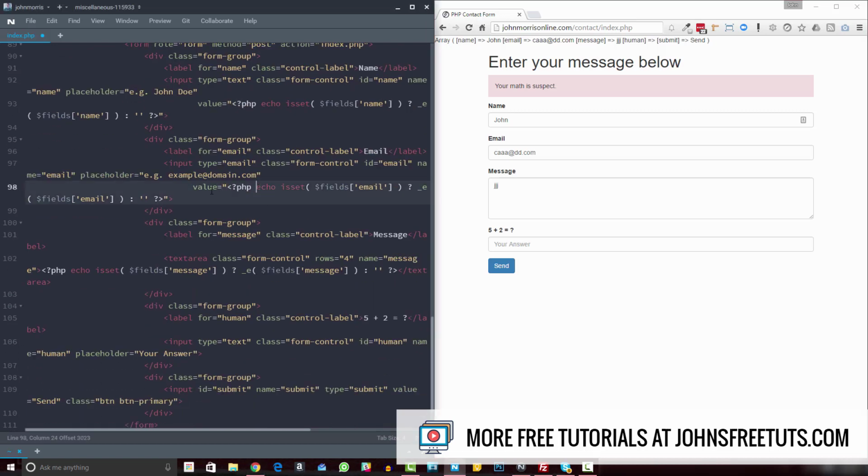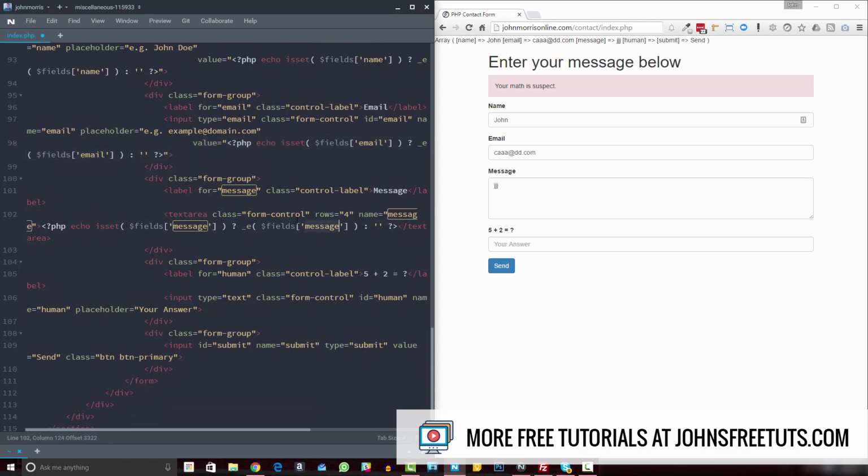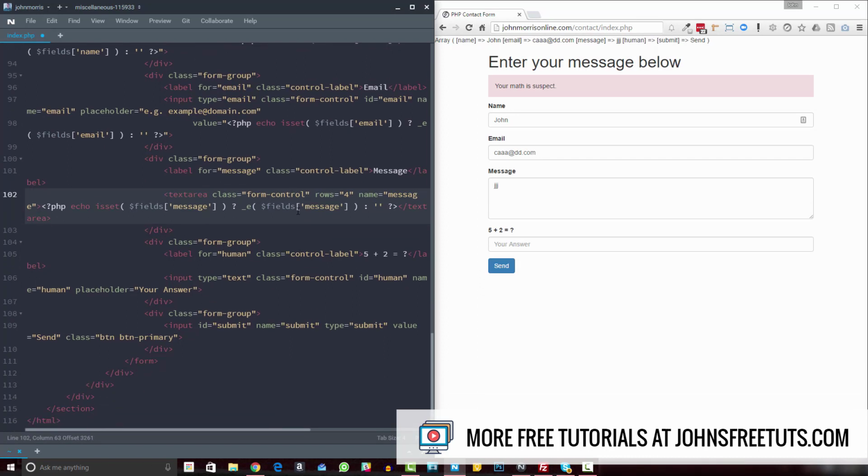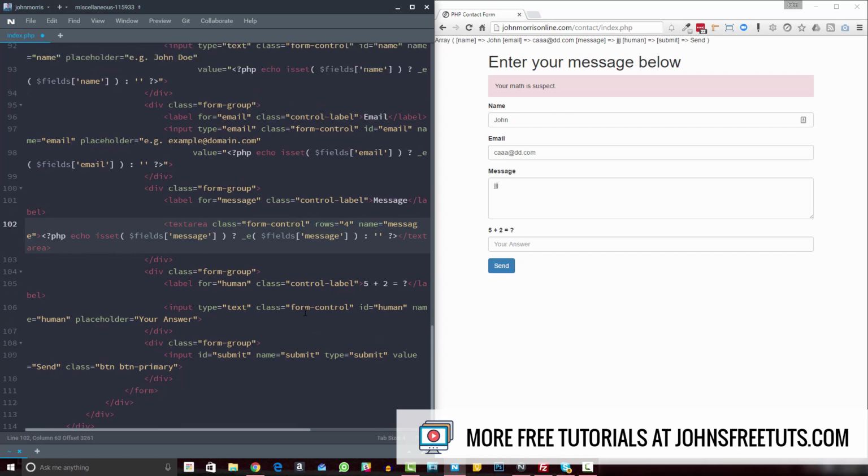Okay, and so this is essentially the line that you'd use for every one of these. You just copy and paste it and change out the field name, so name, email. Message is a little bit different because it is a text area, so you're not going to have value equals. You're just going to put this in between the opening and closing tag for the text area. So that's how we get these to show back up here.